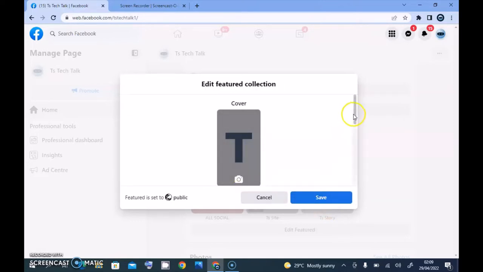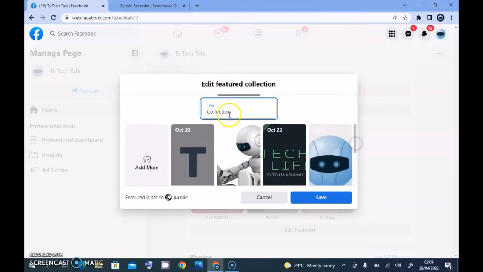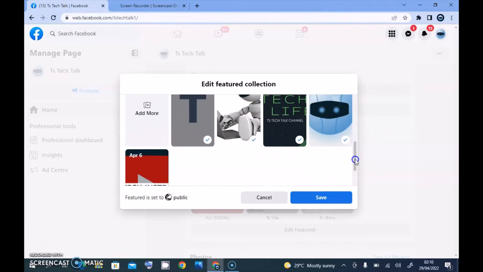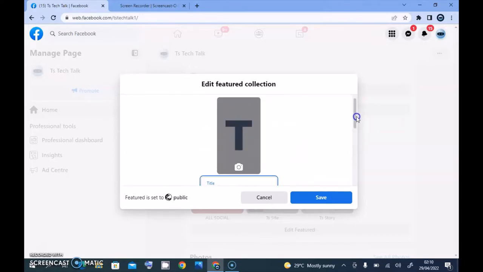Now you notice the creation area. On default it changes it to collection. So I'm going to edit that to say everything TS Tech Talk. I wanted to add talk, but I think the character limit has actually been reached. So this is everything, and if I want to upload more, I can click on add more to select even more. And if I scroll down, you can see all of the images, they are all selected.